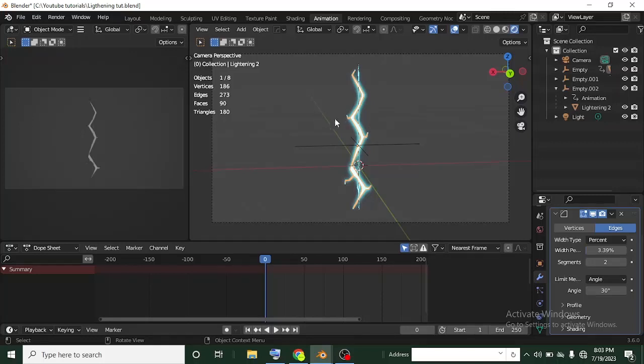So we're going to be learning how to do this basic lightning effect in Blender here. I will have to say that there are more advanced lightning effects, dynamic lightning effects, that use particle systems and more modifiers and the rest. But this is a basic one. In case you don't want to stress your PC and you want to do a basic lightning effect in Blender, this is the best tutorial for you.